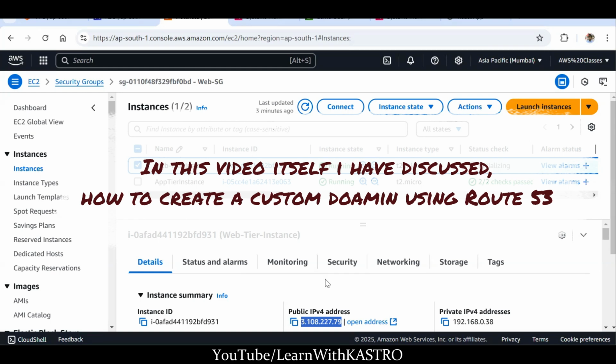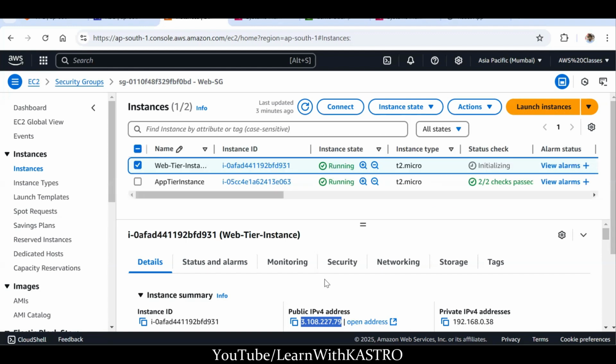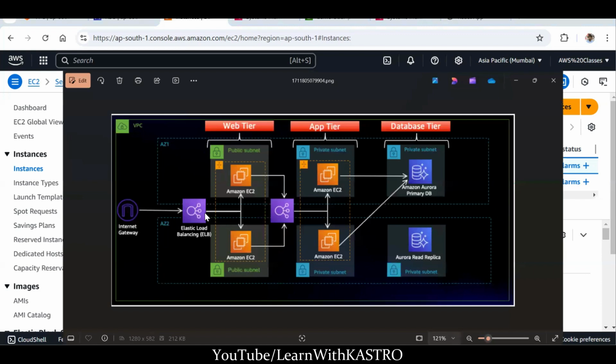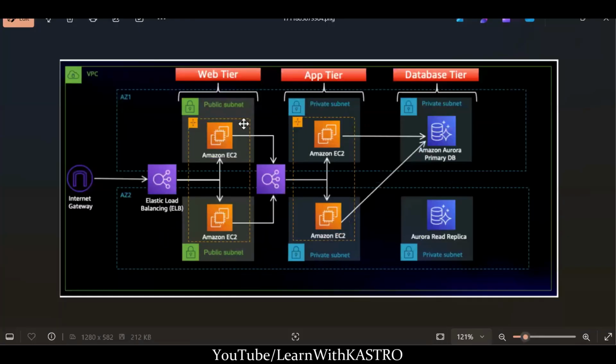But anyway, you can continue watching the video, what I have done further. But again, as I was telling, in real time, we don't deliver the applications using the public IP addresses. Then what we need to do, we need to create the load balancer. Which load balancer we need to create? Internet facing load balancer, that is, external load balancer we have to create.